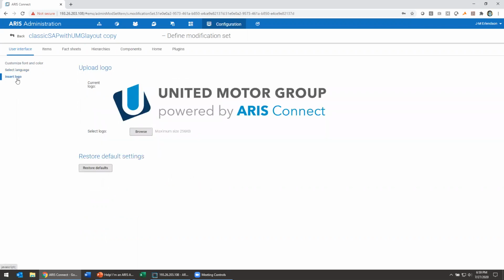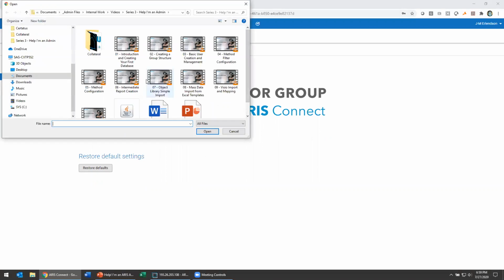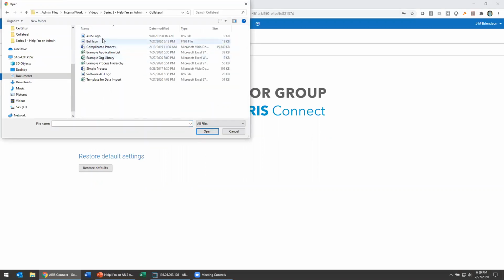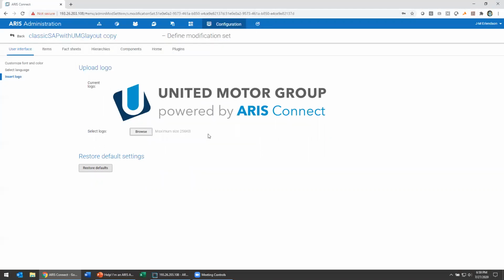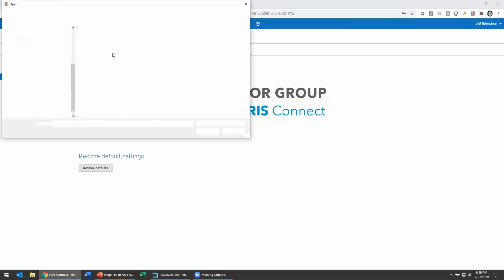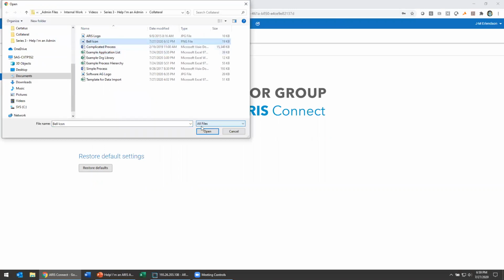Next is that you might want to insert your company's logo. So in this case, I'm United Motor Group powered by ARIS Connect, but how about I add the Software AG logo into there? So I'm going to go over here and add my Software AG logo, which is kind of nice. Actually, it only allows PNG format. So that's a good point. PNG is what you're going to need to have. And I have a PNG.